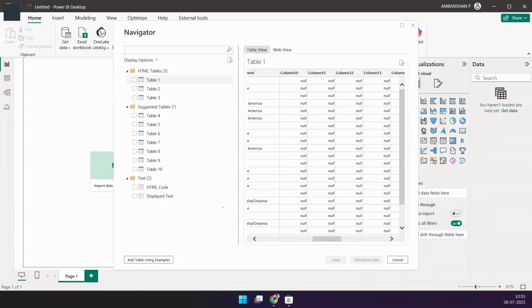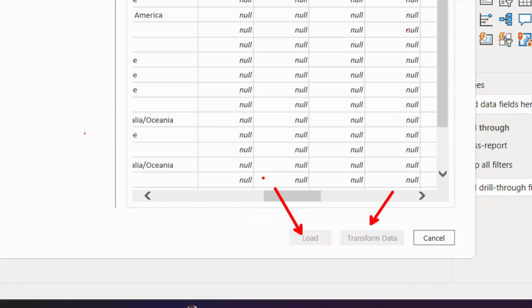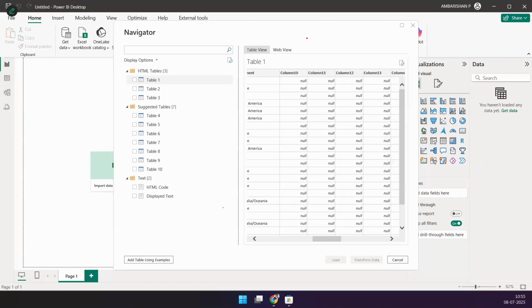Good. So I don't see the buttons enabled. So what should I do? This is a user interface based tool. You have to click on buttons. You have to tell Power BI how to do certain things. We call this a graphical user interface. Yes, you should have heard of this term.